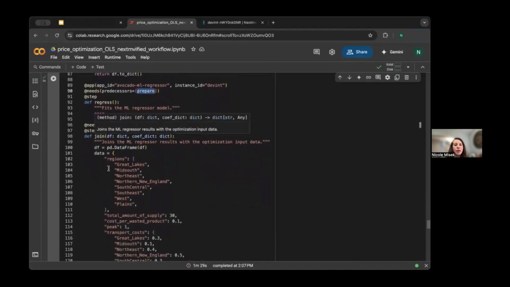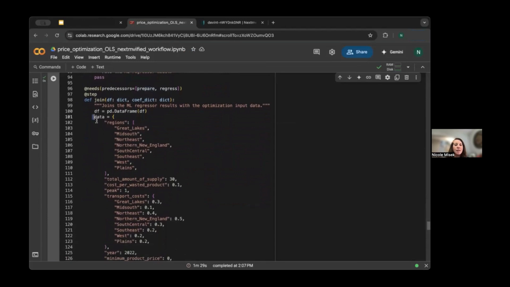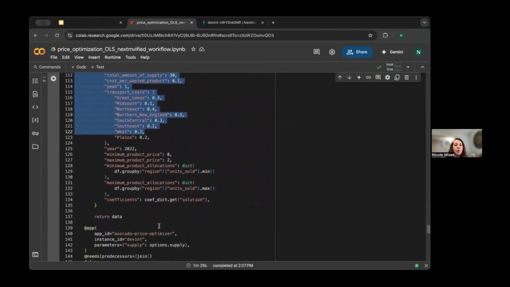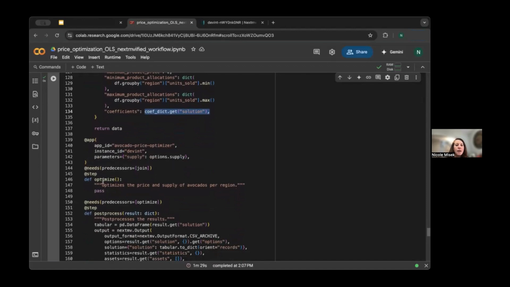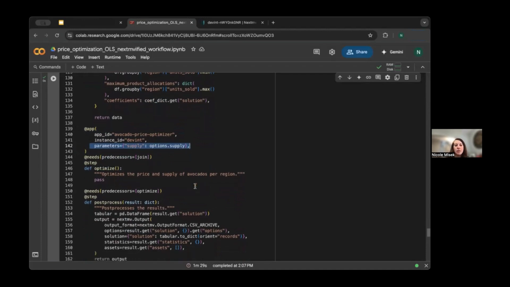Then the next step is join. Join is taking in the results of prepare and regress, and it's combining the optimization input file with the results of the regression solution. Then we have the optimize step, which receives the results of join, and it uses the app decorator to run the optimization in the Nextmv cloud. And it's additionally passing in whatever the supply parameter was that the user passes in on the workflow configuration.